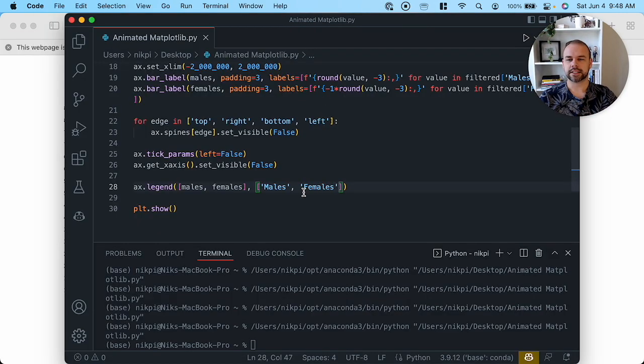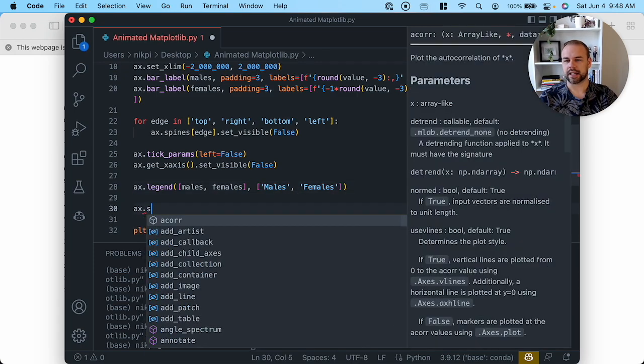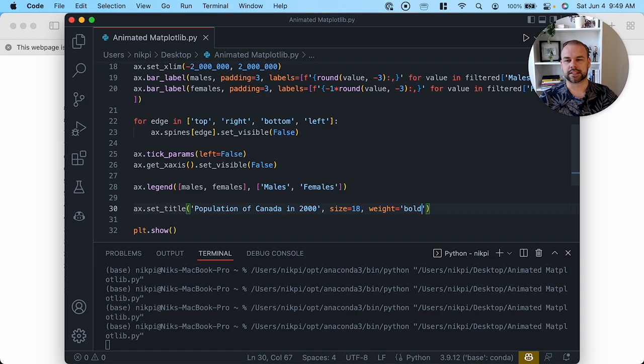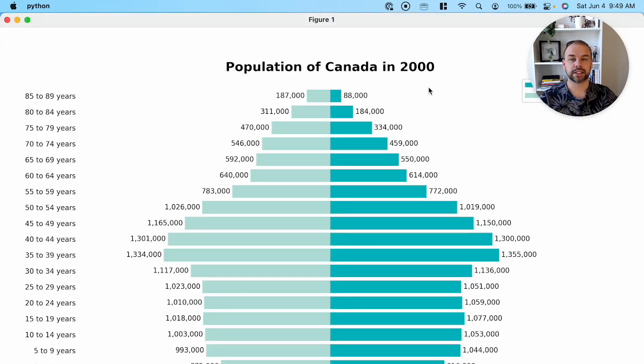So our last step in terms of setting up the shell of our animation is actually to add a title. So let's go ahead and do this now. What we're going to want to do is pass in ax.set_title. We're going to pass in a string here. So we're going to say Population of Canada in 2000. And we're going to pass in a size of 18. And we're going to pass in a weight of bold just to make its style a little nicer. So this now gives us this really nicely formatted title here.